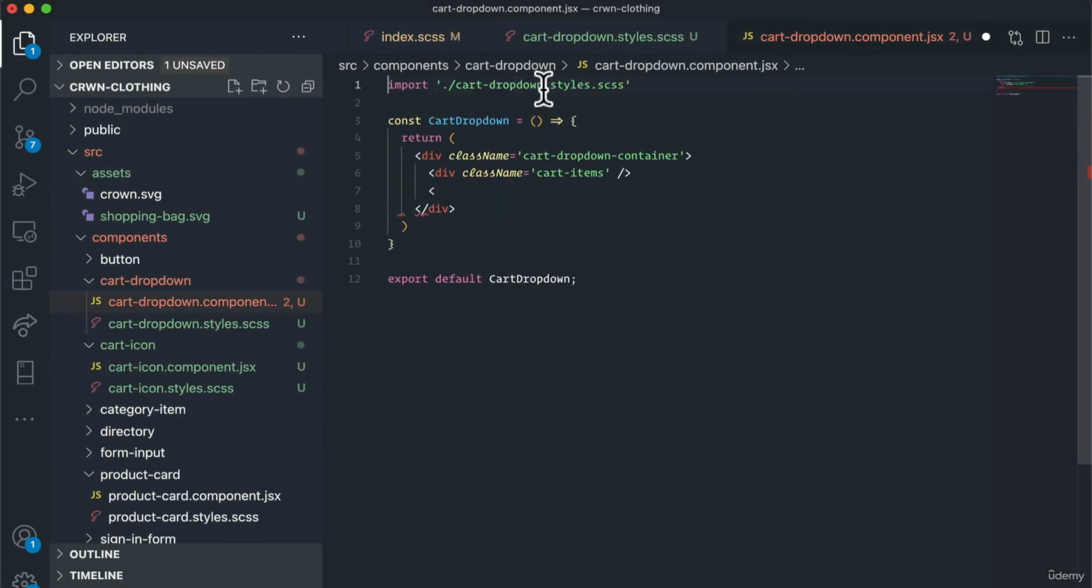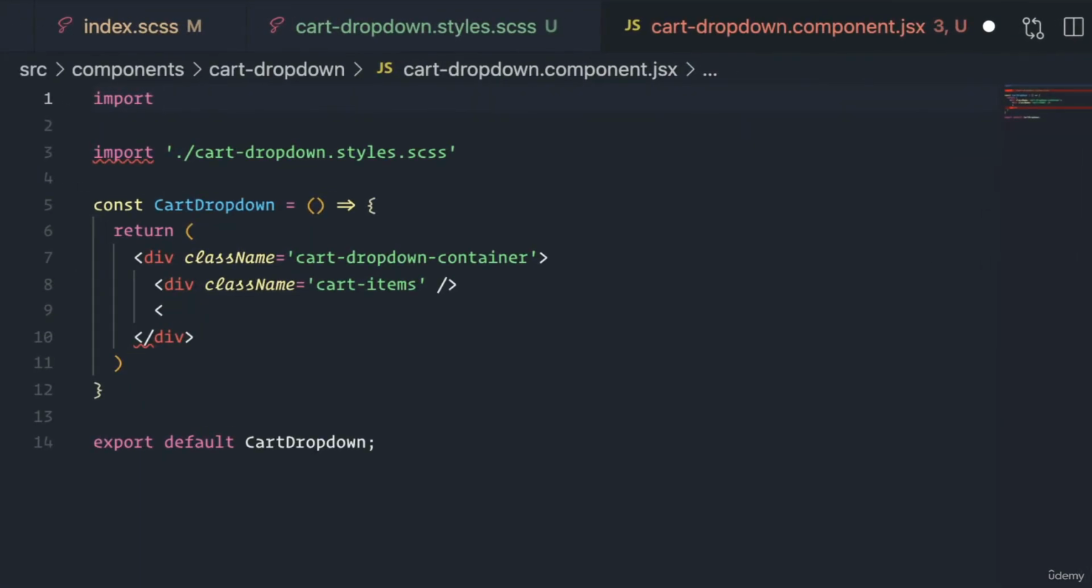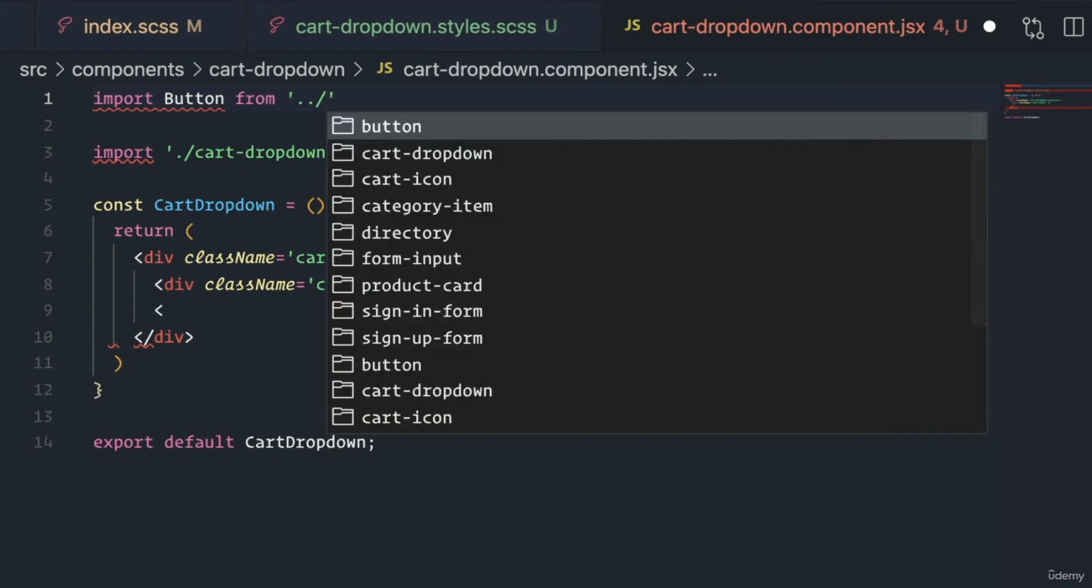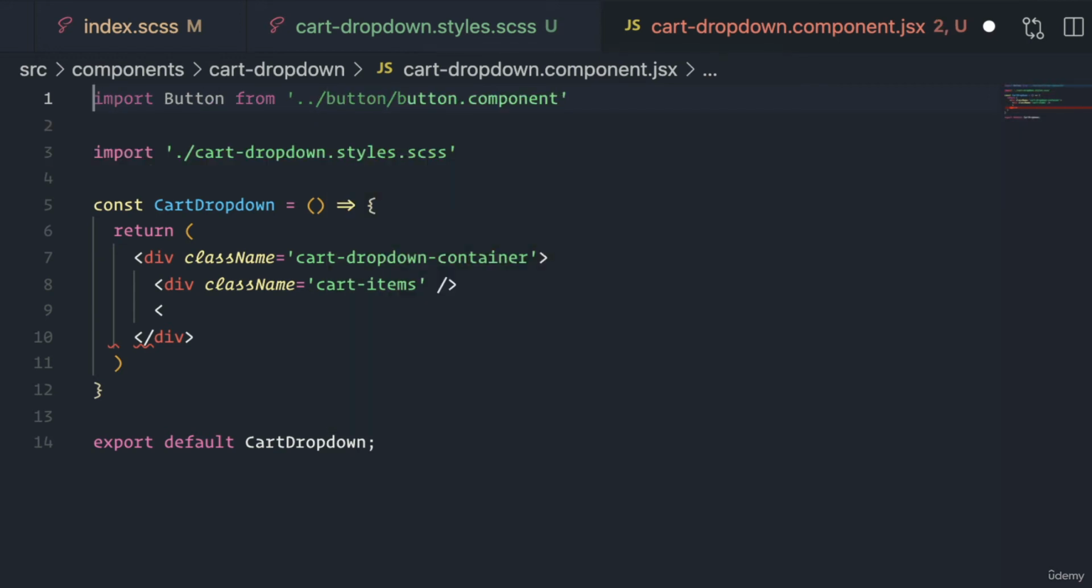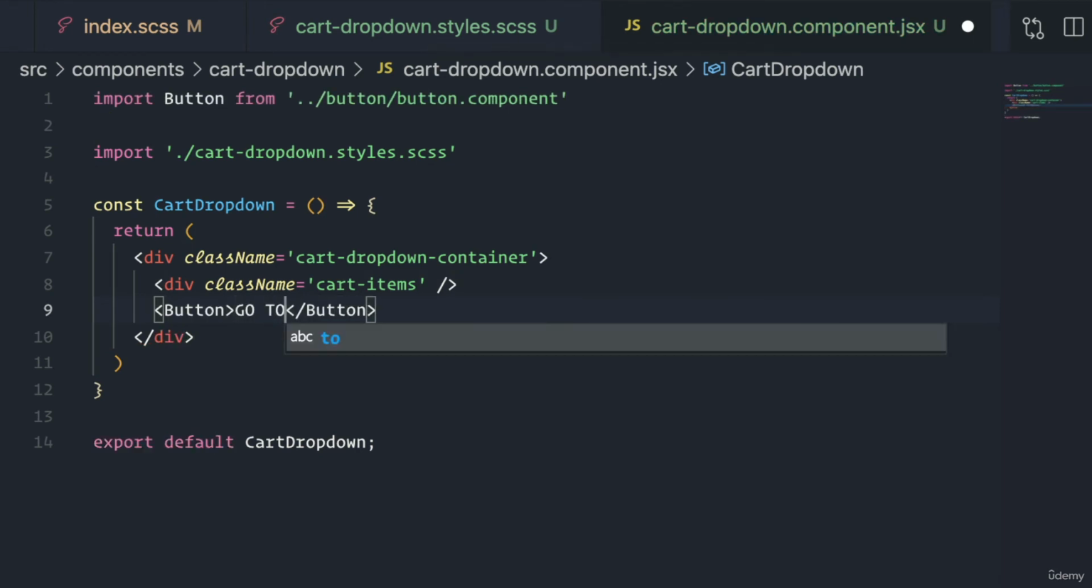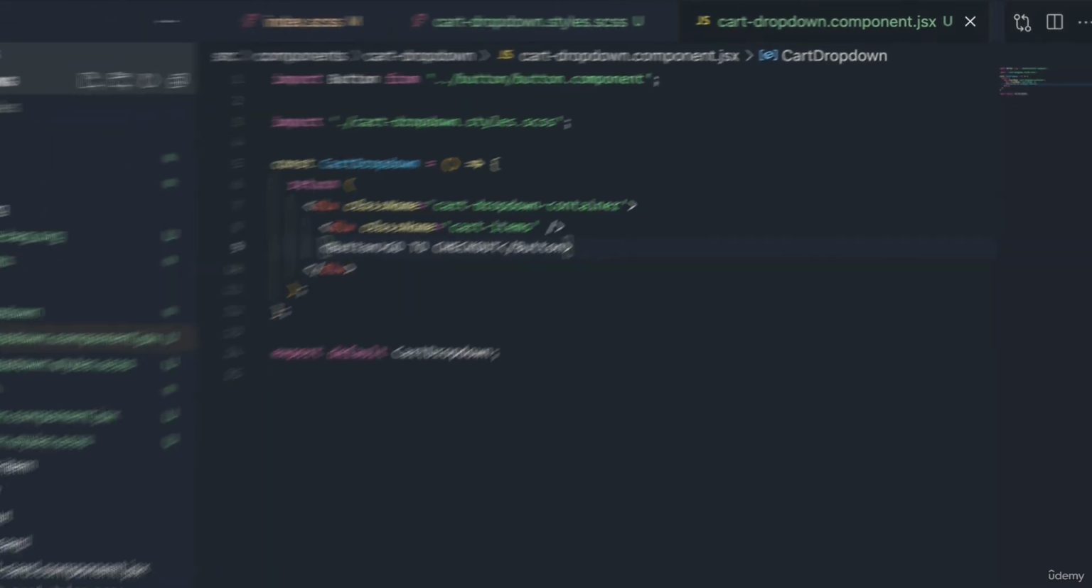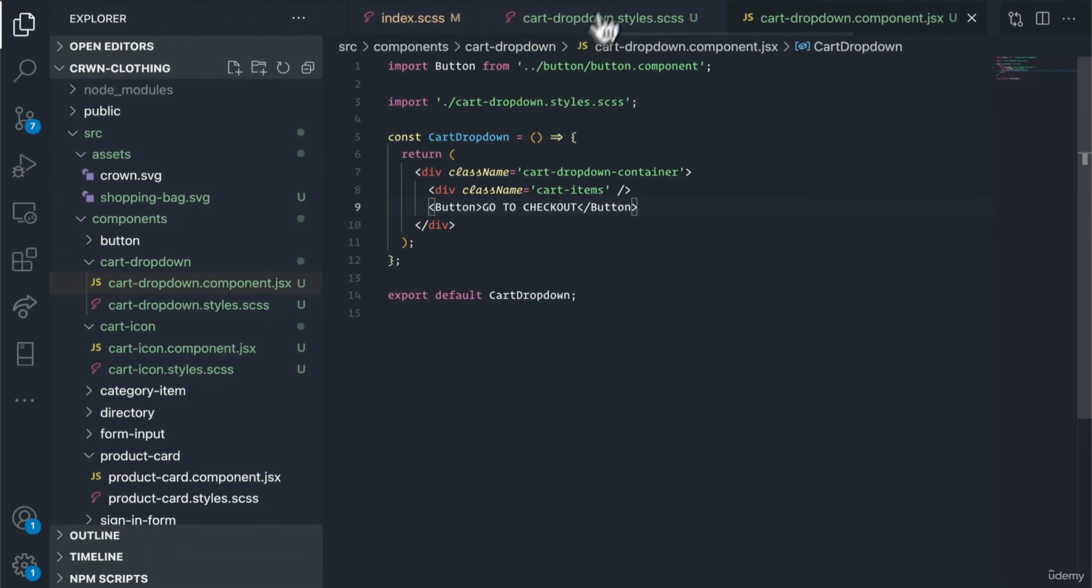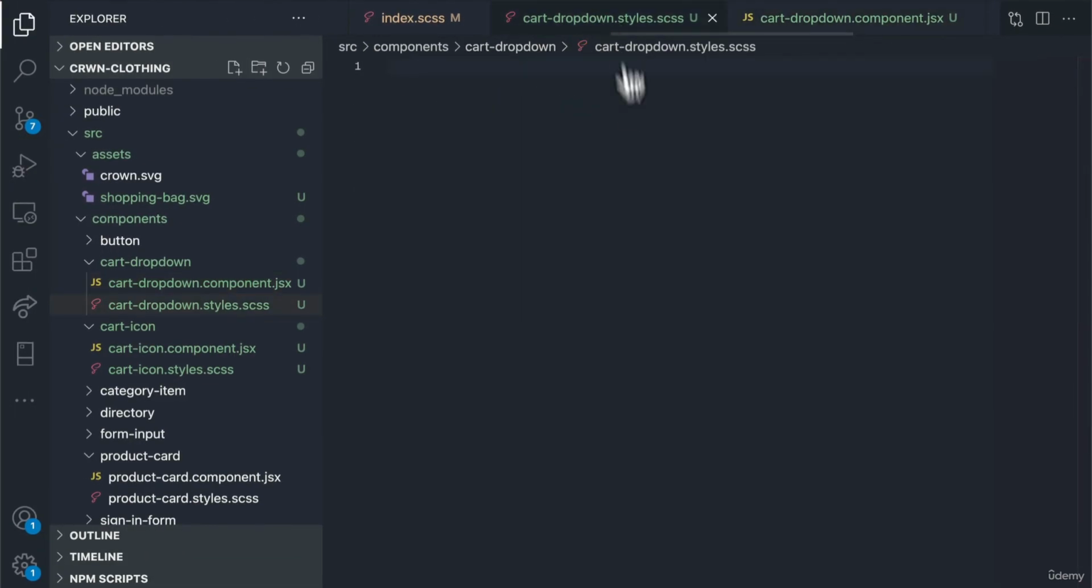So this means that we need to import in the button component. So let's import in button from button.component. And here we'll just place the button, and inside we'll just say go to checkout, like so. So let's save this. And now inside, as you guessed it, with cart dropdown.styles, I've also included your final third style sheet for this video in your resources folder. So just take the cart dropdown style sheet, paste it in.